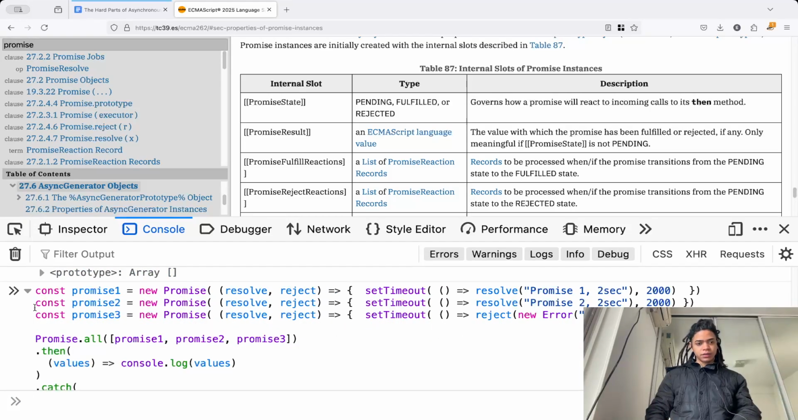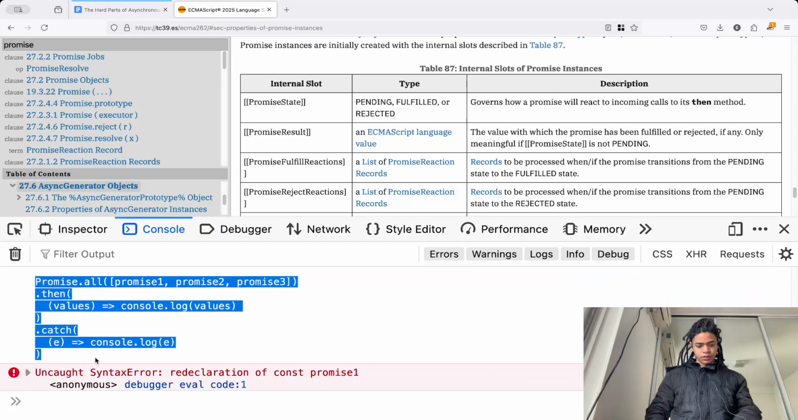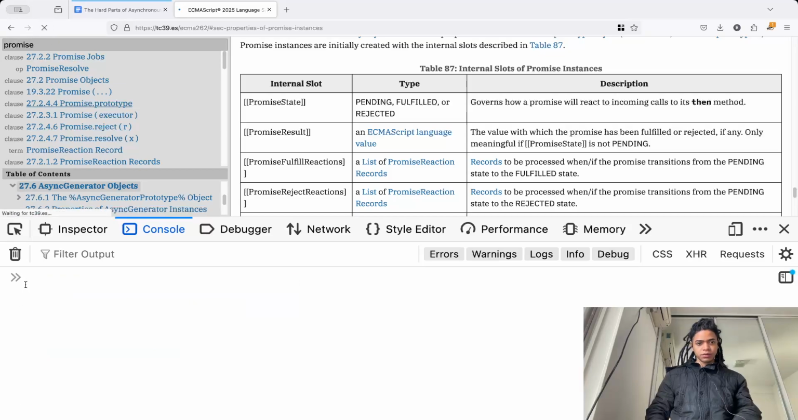Oh, the declaration of that, of course, is now complaining because it's saying, who in the world is that?